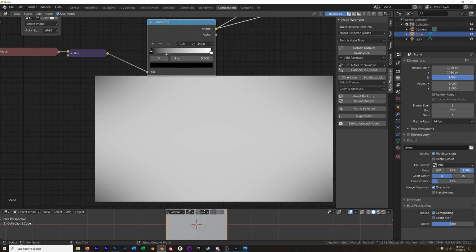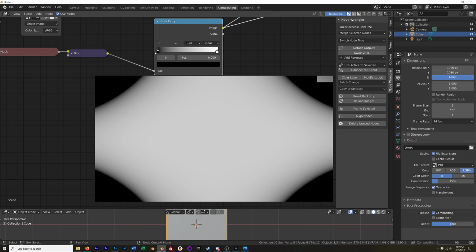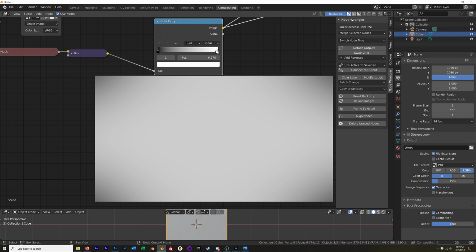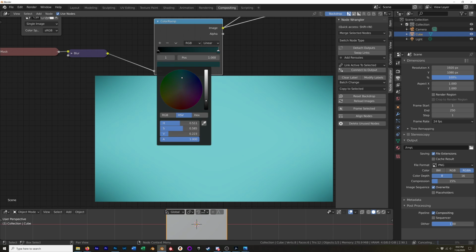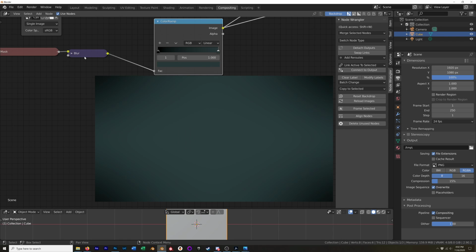So we've got our color ramp. Now we can move these handles in. Okay, so if we want something a little bit more extreme, we can do that. But we can also change the color. I'm going to leave the black alone, but I'm going to go to the white, and I want to change that to like a teal color. But then I want to make it really dark and a little bit desaturated. Okay, something like that, I think, would be a good starting point.